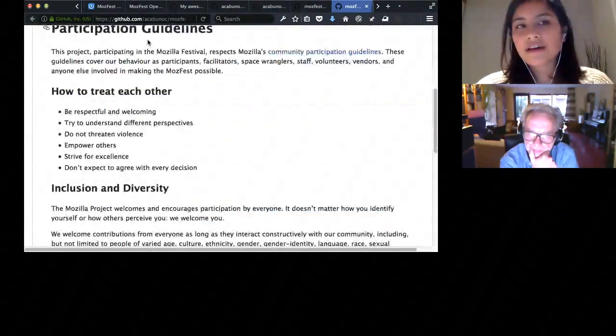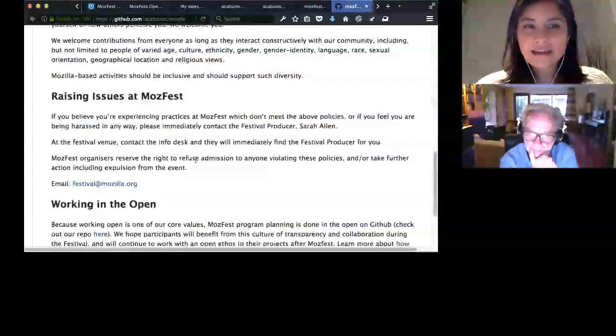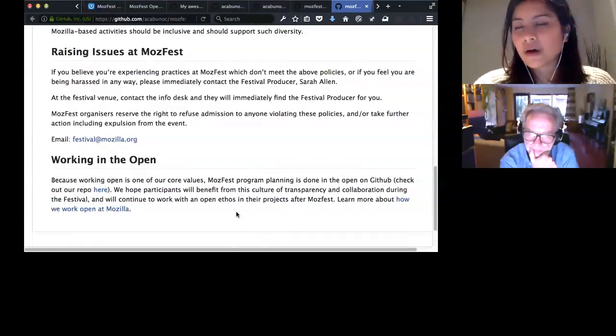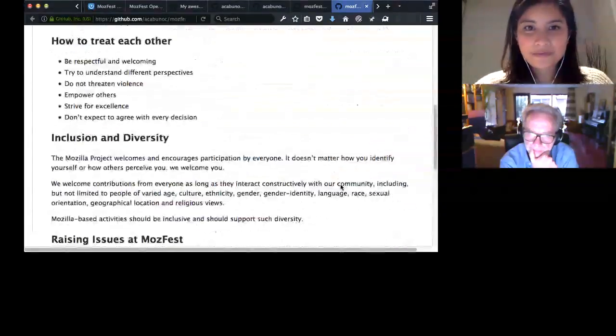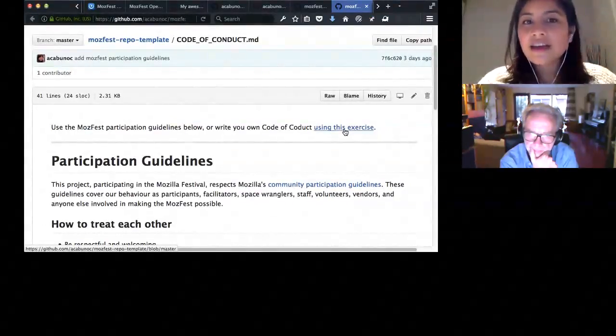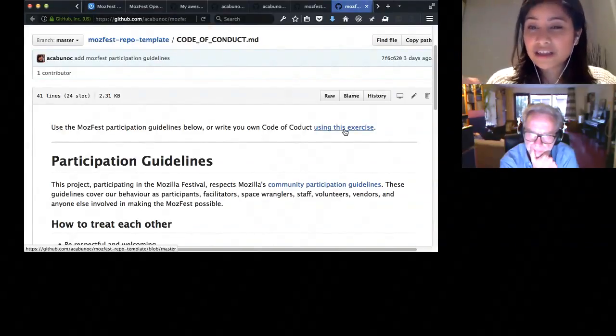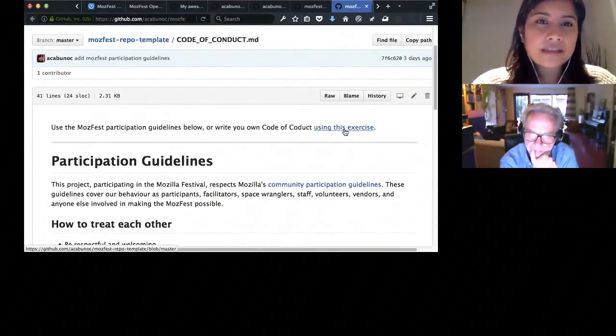So it walks through how to treat each other, inclusion, diversity, how to raise issues, and a little bit about working open and what that is. But you're free to write your own code of conduct, so I linked to an exercise you can use if you want to go through that. And it's actually a really helpful exercise to think about what kind of behavior you want to encourage in your community. So that's great.